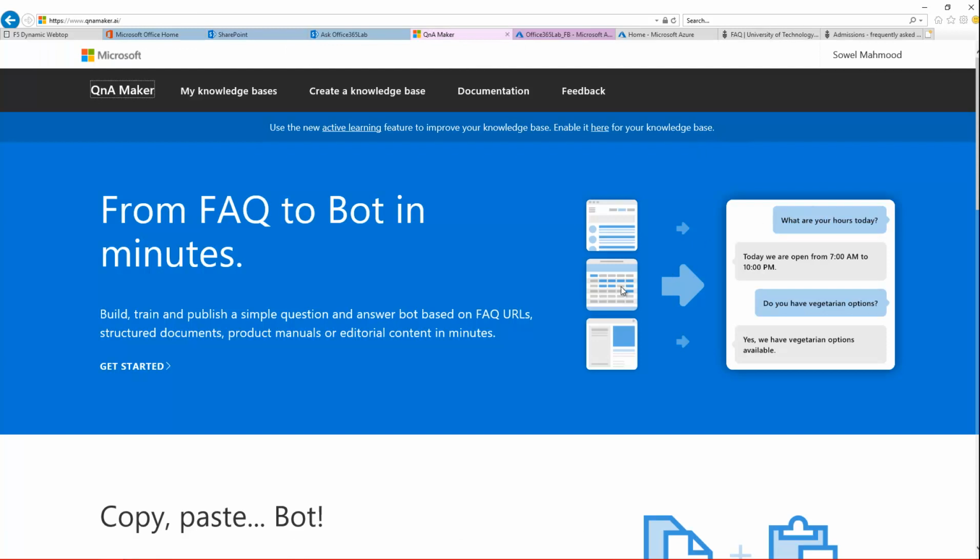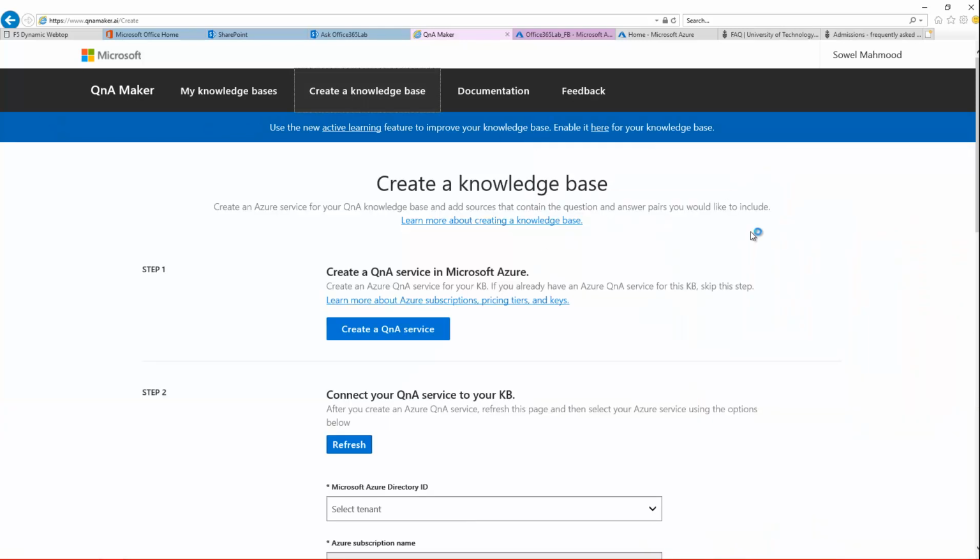First, I won't be showing you all of these things because they require some deployment time, so I'll take a shortcut on those. The first thing we have to do is create a new knowledge base. The first step is to create a QnA service, which is the service that will connect this QnA Maker to Azure. So you just create a QnA Maker. I'll pause this video a little bit because it will take time.